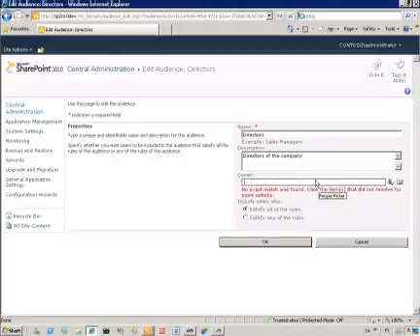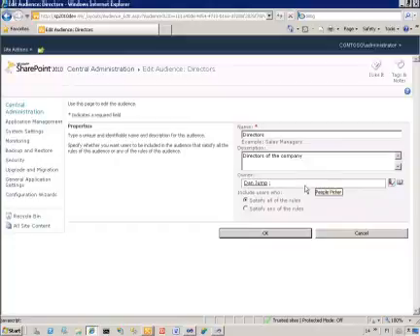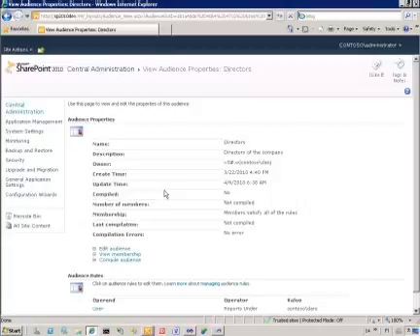Let's update the owner information. So we are able to create these rules and groups, dynamic groups, which can be used to differentiate, for example, information which is visible within the UI. These don't directly affect authentication, but we can use these audiences to change what kind of elements are visible, for example, web parts in the UI.